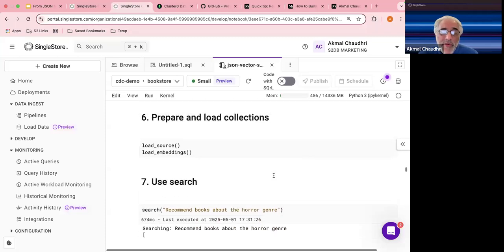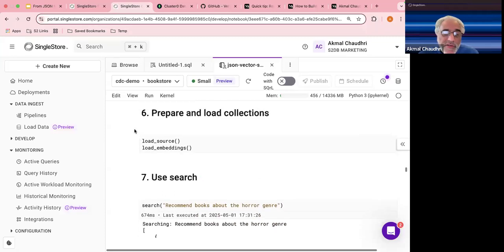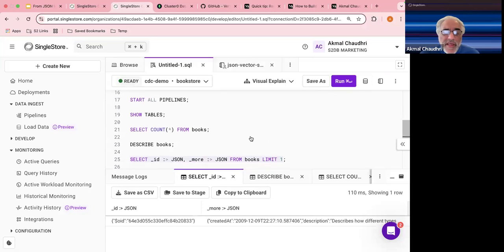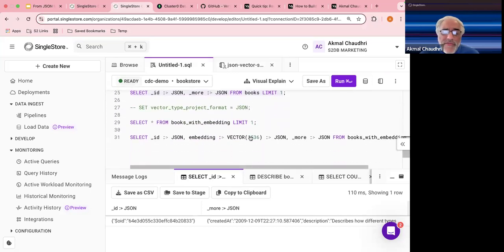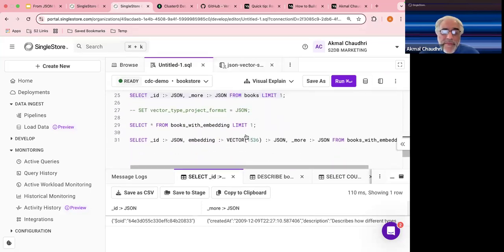And this operation here, because I've run this already, I don't need to do this. The data are already there. So we've got two things that we need to do: load the source, and once that's done, load the embeddings. Generate the embeddings, create that collection. And if I go across to here, you'll see that after that operation, I have this select star from books with embedding limit 1.